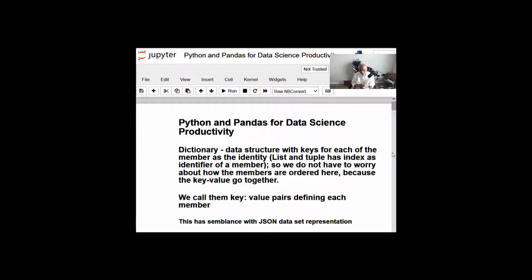A dictionary is a data structure with keys for each of the members as the identifier. So the keys are the identifiers for the members, and the values go with them. If you think about list and tuple, the index helps you to identify, right? But here it's a name.